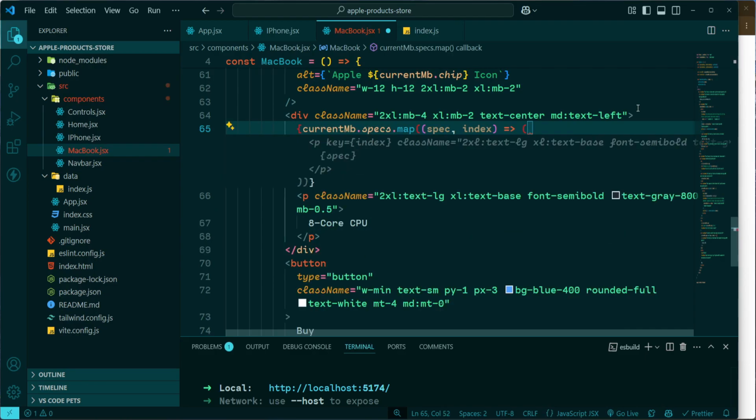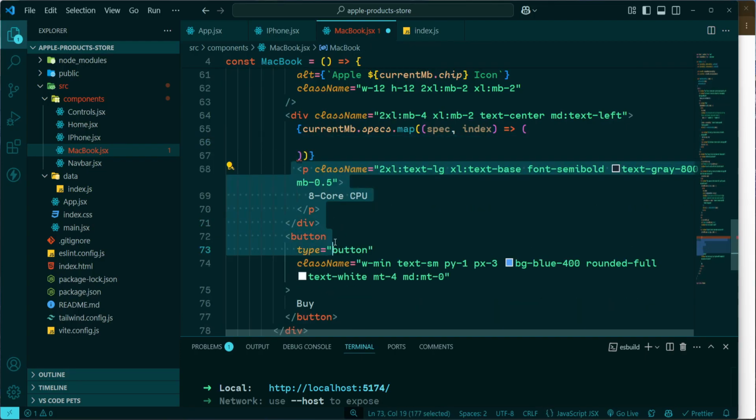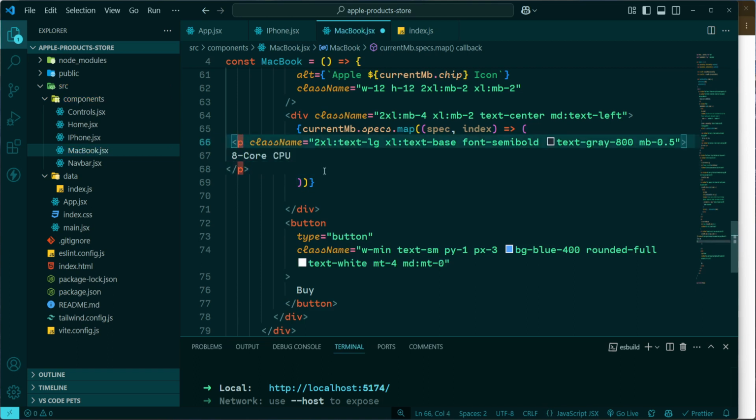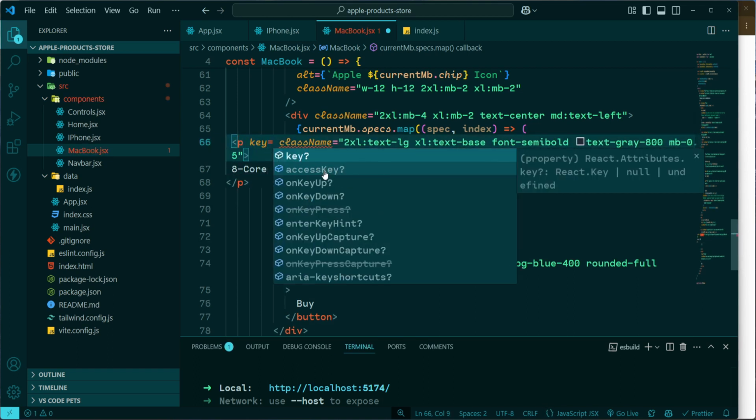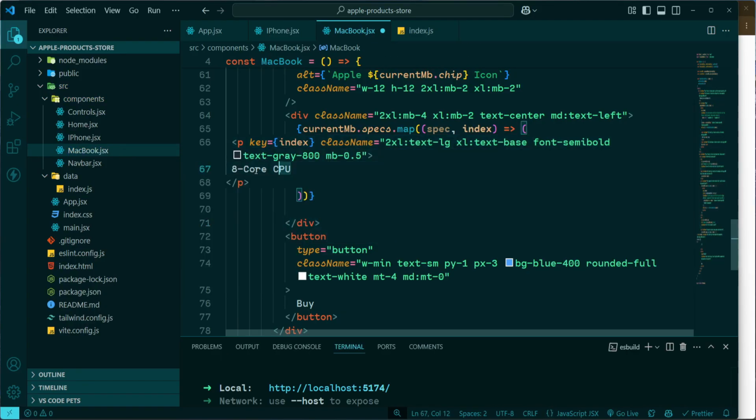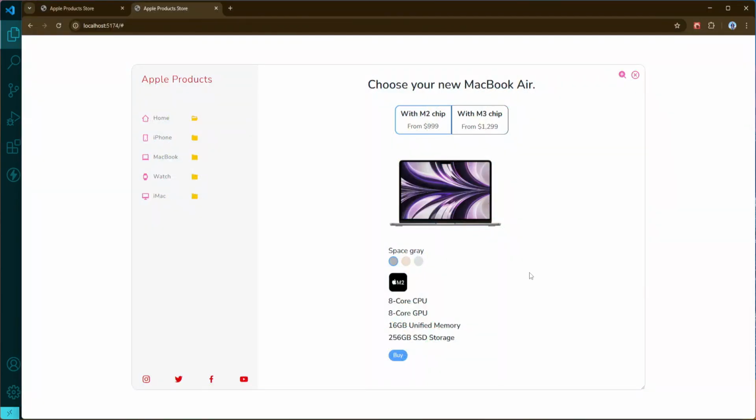Actually, let's use this code. Then I'm going to cut the paragraph from here and insert it inside the map method. As usual, we need here key, and it's going to be index. And instead of this hard-coded text, I'm going to add here spec. Let's go to the browser. So as you can see, the specifications are displayed correctly. When you switch MacBook models, the specifications update automatically.